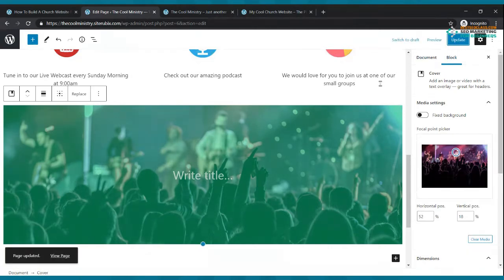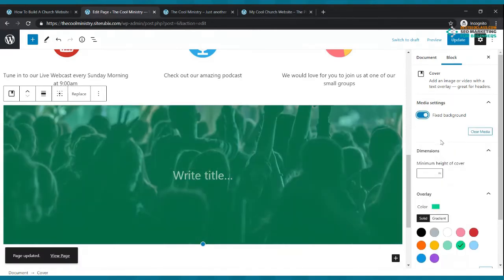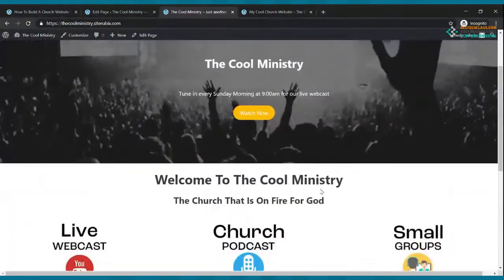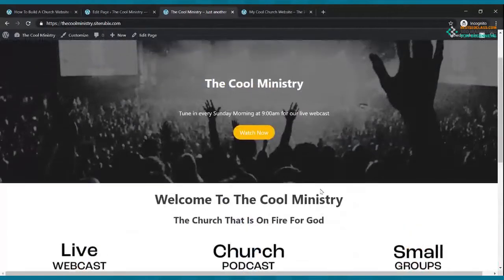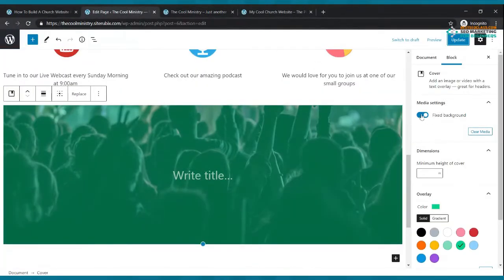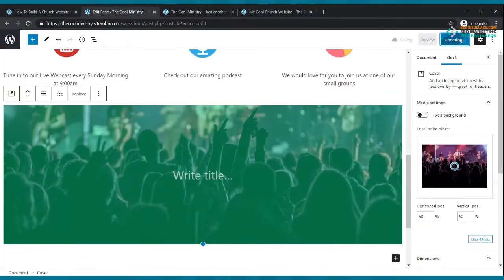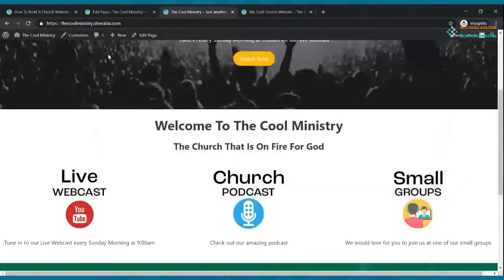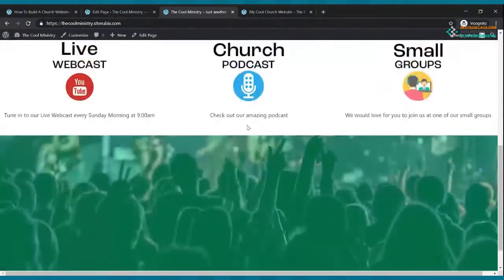Now here's another cool thing. See where it says fixed background? If you choose that, what'll happen is if you click update and I go over here and click refresh, the background will stay like that. It won't move. You can do it like that too. But I'm going to go ahead and untick that and click update. So now the background's actually going to move with me. Let me refresh it. So now the background's going to move with me, which is pretty cool too.